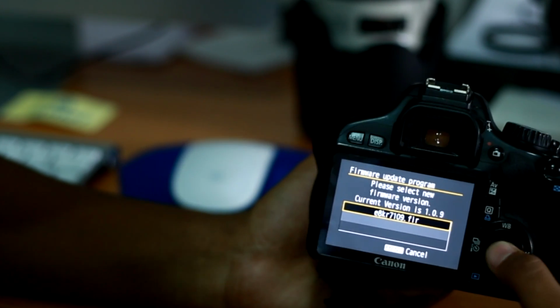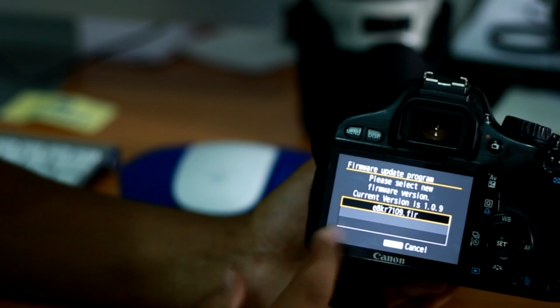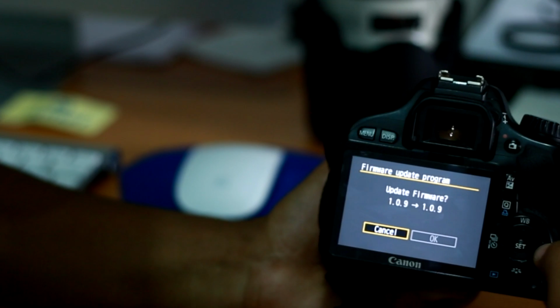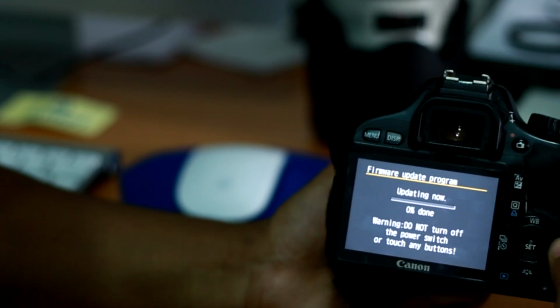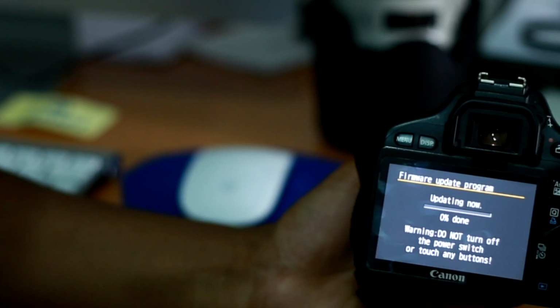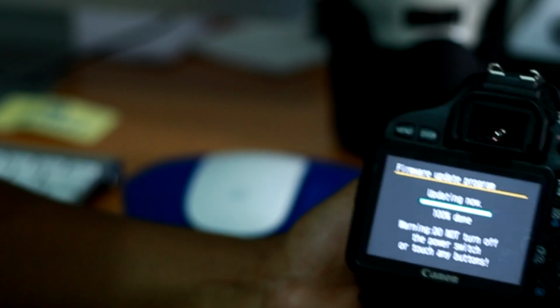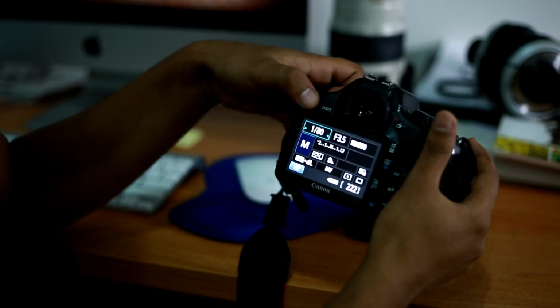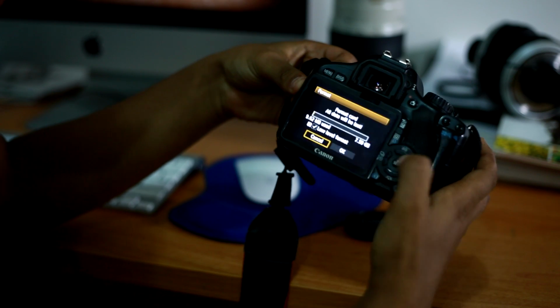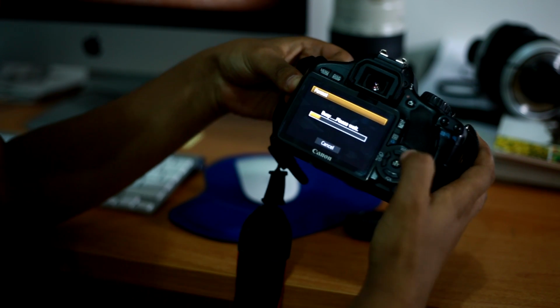Please select new firmware version. Yes, press set, and okay, so updating now. Do not switch off the camera as it says, because doing so might break your camera and you do not want that. Okay, firmware update is done. Update is complete. The firmware is updated, and now the next step is to format the memory card. Press OK.